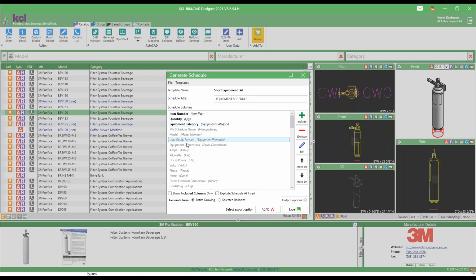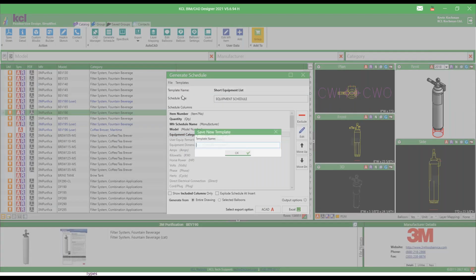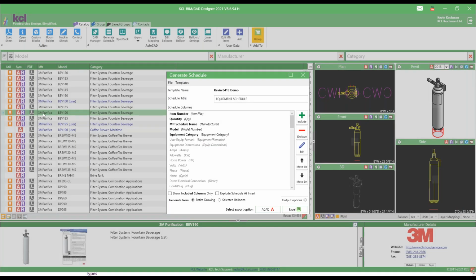I can modify this. This just shows me all the possible columns that I have. If I want to add manufacturer name, I hit the plus, model, hit the plus. If I want to change the order, I can move it up or down. That's how my schedule will look. I can save this as my own template. And now this is part of my company cloud. Anyone can get it. I can say entire drawing or selected balloons.